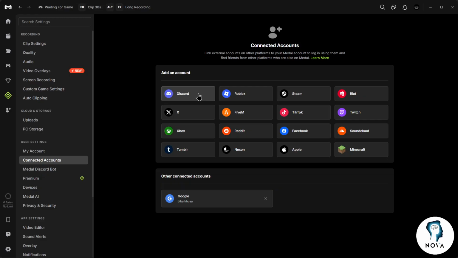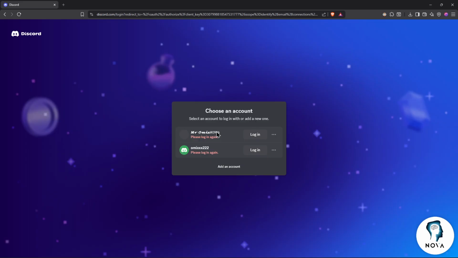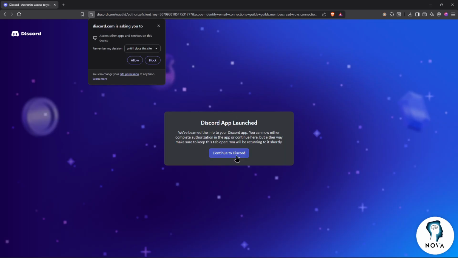As simple as that. So once you click on Discord, usually you should find yourself with this page on your browser. And basically here they're telling you if you have the Discord app launched, you can just go and click on continue to Discord here. If you don't want to, you can click on X and just do it here online, you can do that as well. But for me, I'm just going to click on continue to Discord.